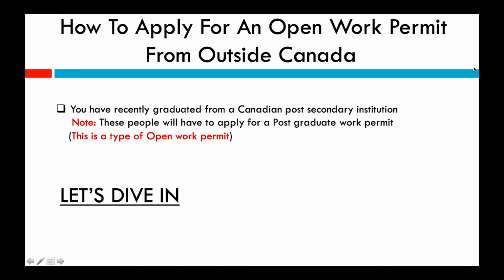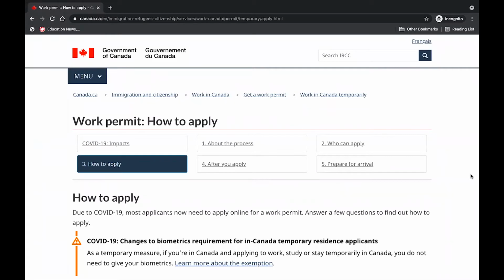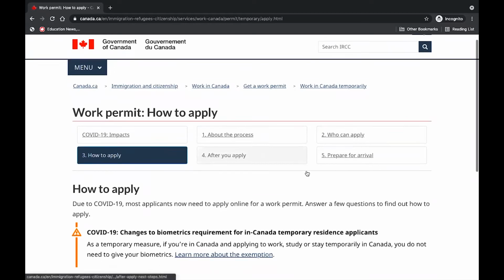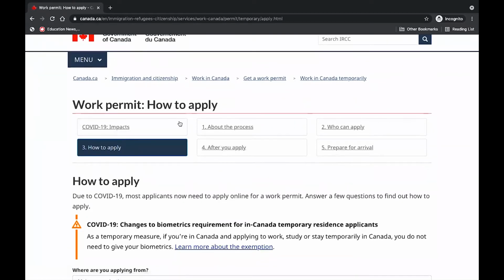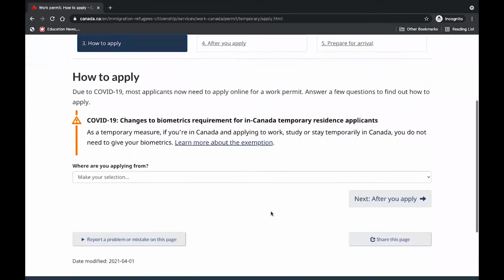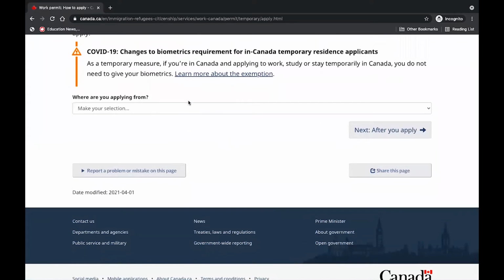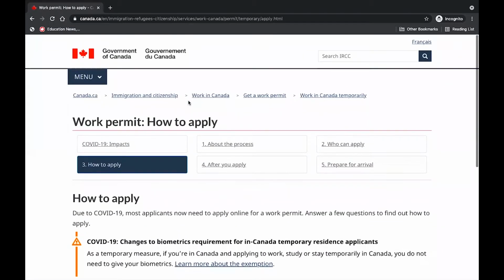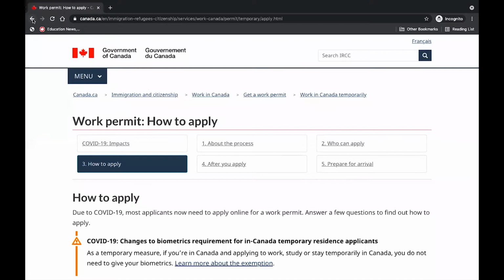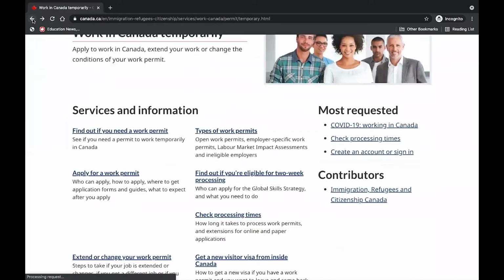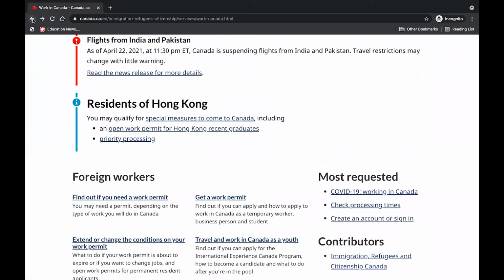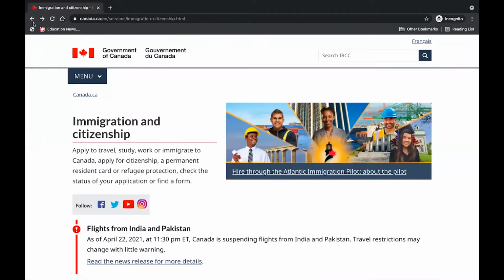Let's quickly dive in. So I'm going to leave this link in the description area below. The first thing you're going to do is, once you hit on this website, which is canada.ca, and the link that takes you directly to how to apply, all you have to do is answer, where are you applying from? If you're a little bit confused on this, I'm just going to walk you guys back on how I got to this point so that it doesn't confuse anybody.